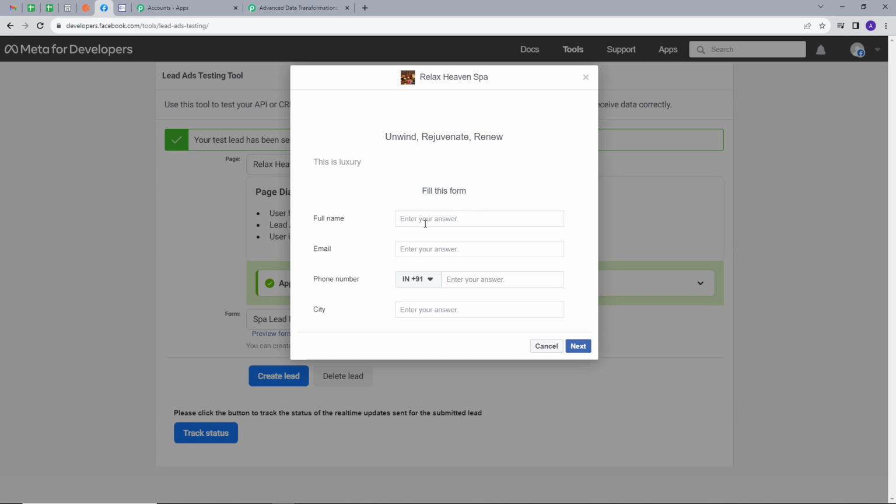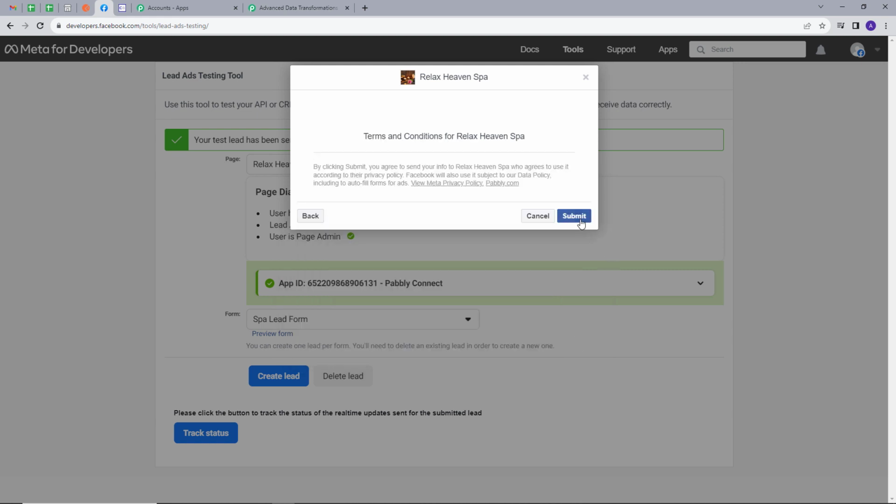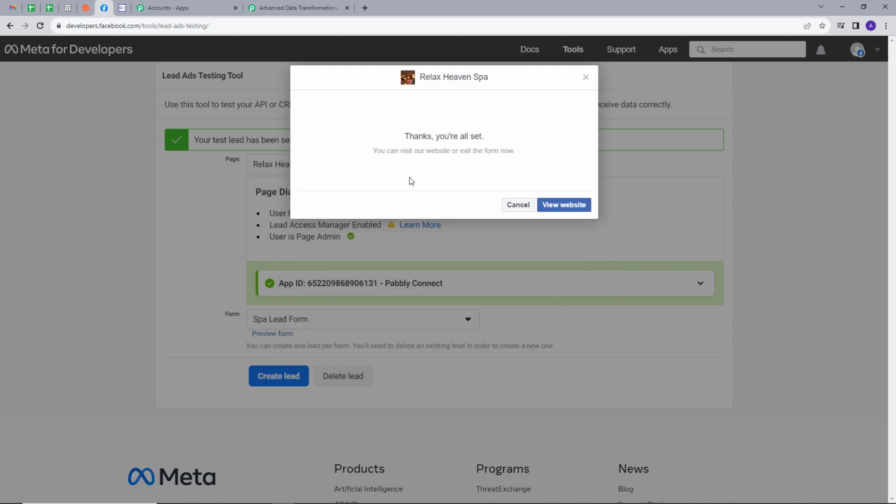So this is my form. I'm going to fill in dummy details here. The full name will be demo user. Email will be demoUser@pabblytudes.com. And this will be my random phone number. And I will give a random city, so my city will be Indore. I will click on Next, then click on Submit. So my form is submitted.